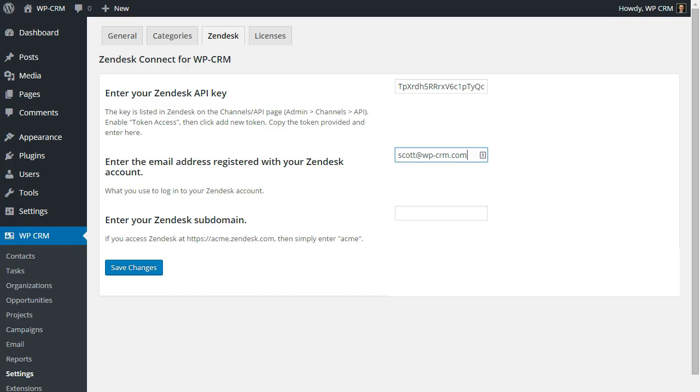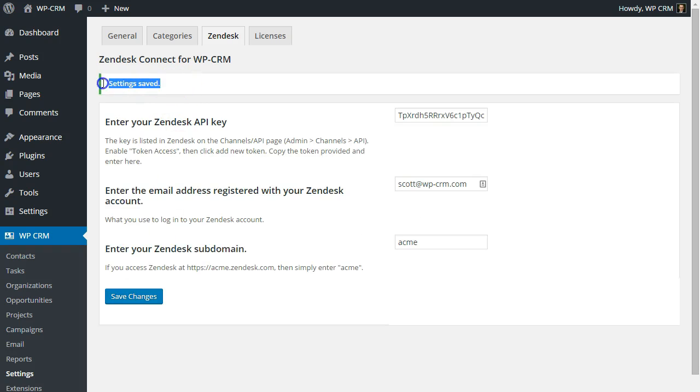So if you access Zendesk at http://acme.zendesk.com, you would simply enter the Acme part here. Click Save Changes. We got a confirmation that the settings were saved. And that's all you should need to get your Zendesk Connect extension working.